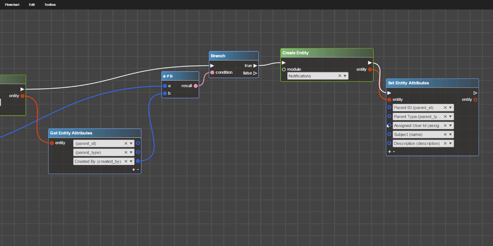For the first three fields, specifying the values is as simple as connecting the dots. We are going to take the values we retrieved from the activity. So parent ID and parent type are the same for both activity and notification, and the author of the activity is going to be the one to receive the notification, so we specify the activity's created by value as the value for assigned user ID in our notification. Note that blue sockets represent any type, so set entity attributes allows us to provide values of any type for our fields, and the same is true regarding the output of get entity attributes.